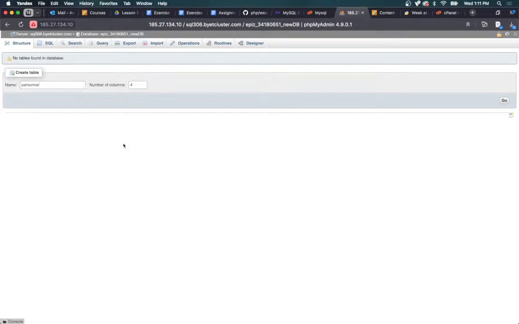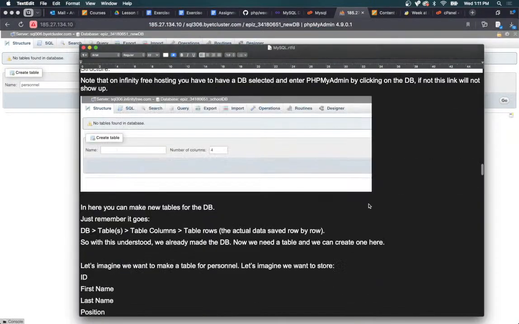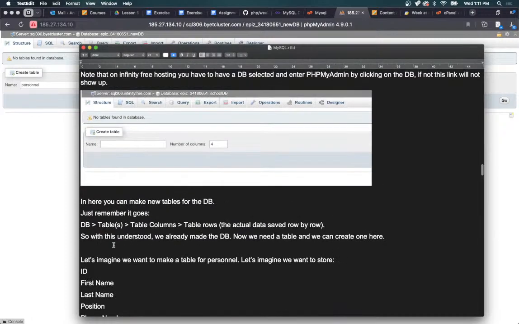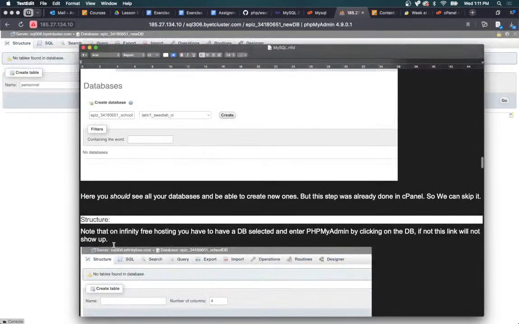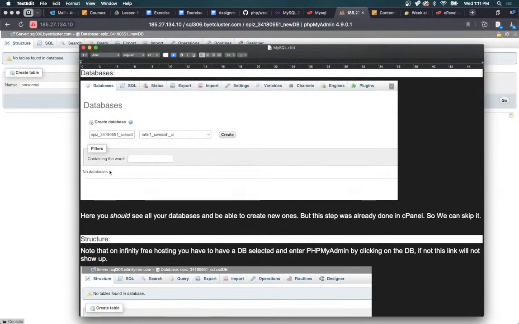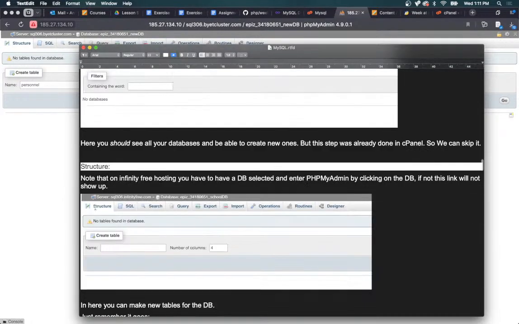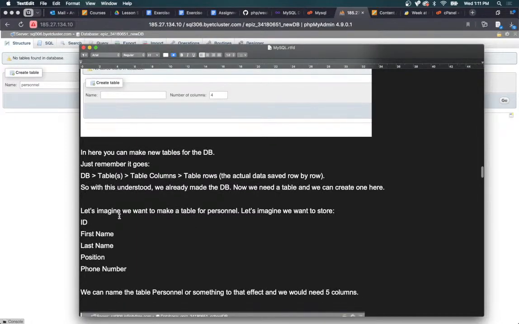Now, the number of columns in the example that we use here, we want a first name, a last name, a position, and a phone number. And just before we continue on, just so you know, that's the databases tab. Now we're in the structure tab, and obviously creating a table.